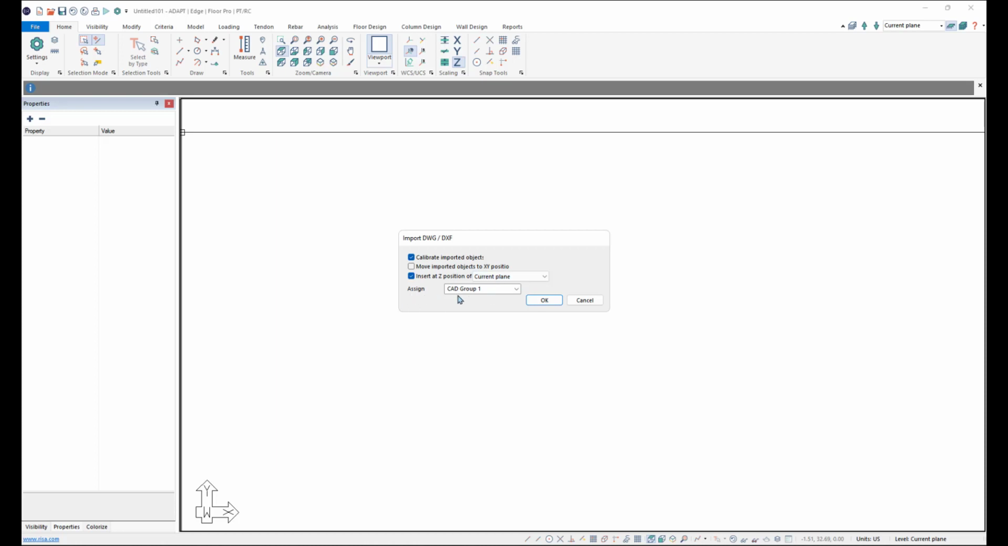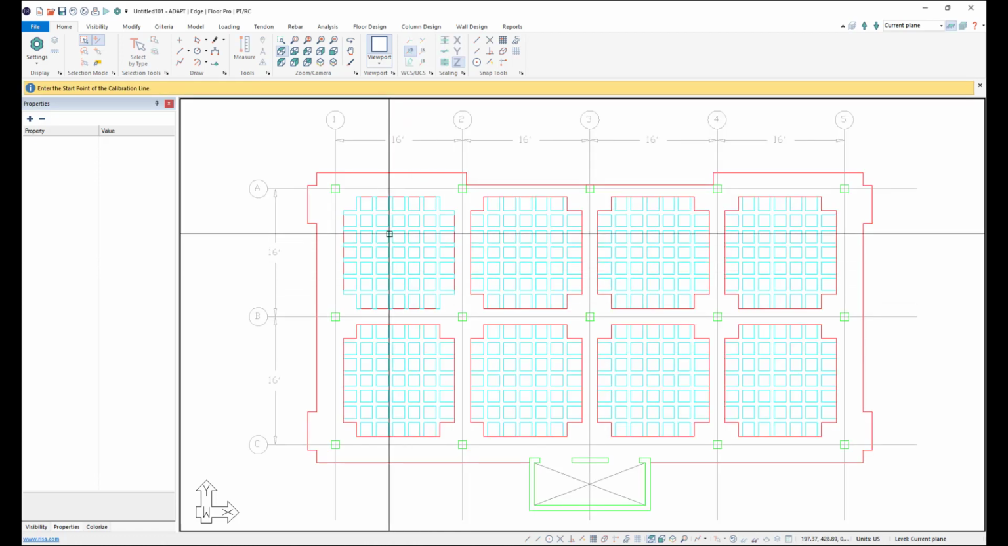And then we'll go ahead and assign a group to the CAD drawing. So we'll say level 1 CAD. I'll click OK and we'll import the CAD drawing.